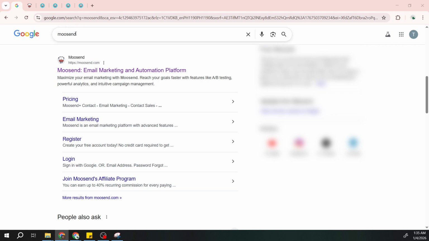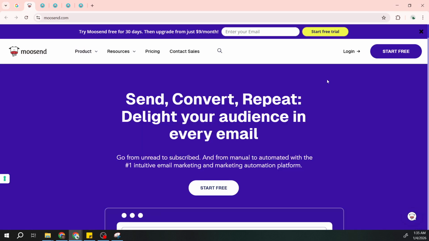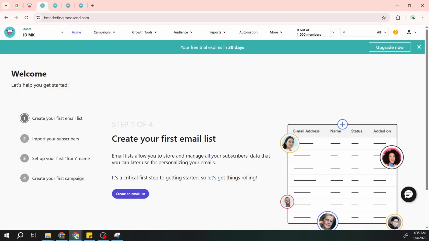Click the official Moosend website in the results to avoid any lookalike pages, then sign in to your account. Once you're in the dashboard, look for the More menu, open Settings, and select Senders. This is where you'll manage the email addresses and domains you send from.